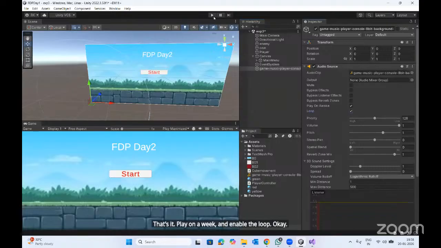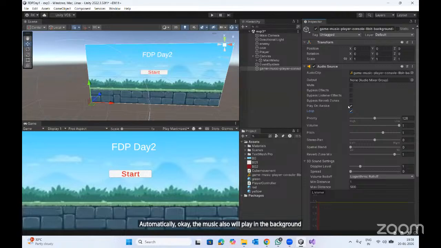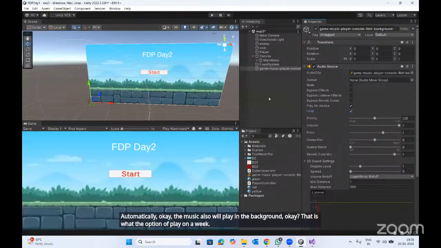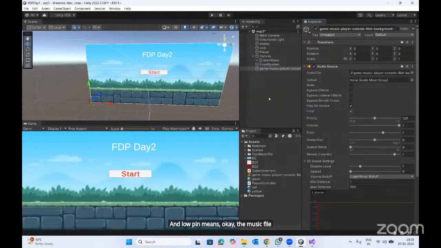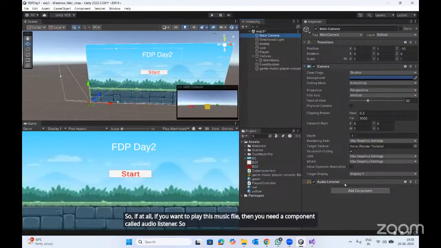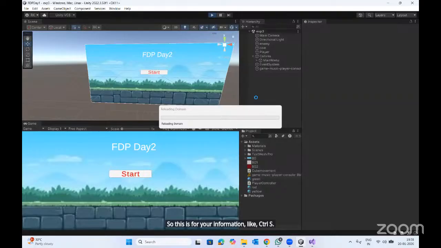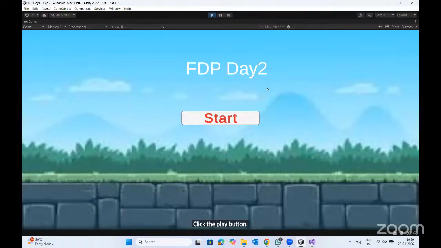Play on awake means, when you execute the game, automatically the music also will play in the background. That is what the option of play on awake does. Then looping means the music file can play again and again. So if you want to play this music file, you need a component called audio listener. That is there by default in the camera, so you don't need to worry. This is for your information. Control S, click the play button. So I think you can hear the background music also.